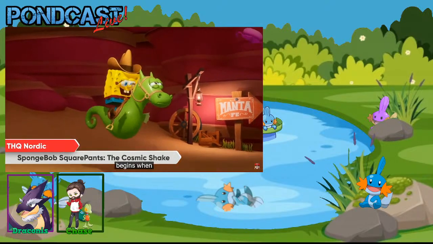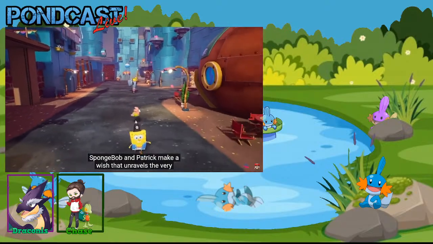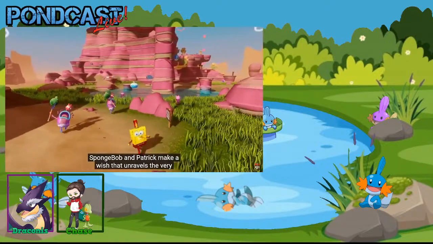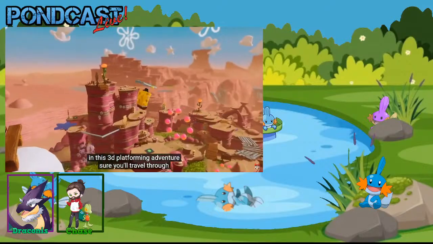and Patrick make a wish that unravels the very Well, I'm out fabric here. of the universe. See you In this later. 3D It's SpongeBob. platforming We're done adventure, here. you'll travel through portals to 7 outlandish wish worlds, like prehistoric kelp forest and Wild West jellyfish.